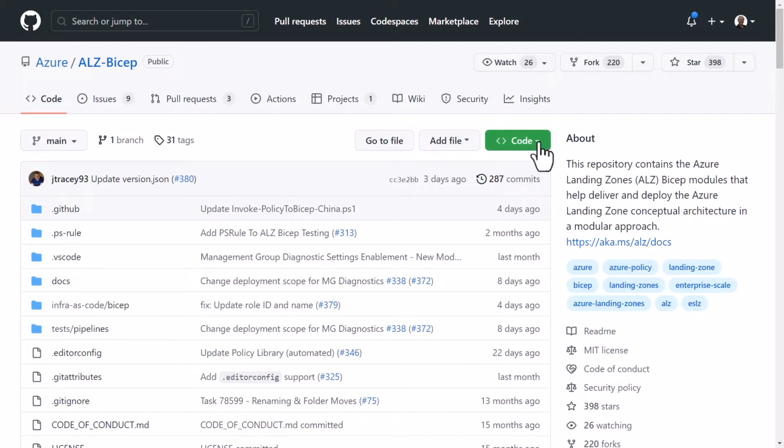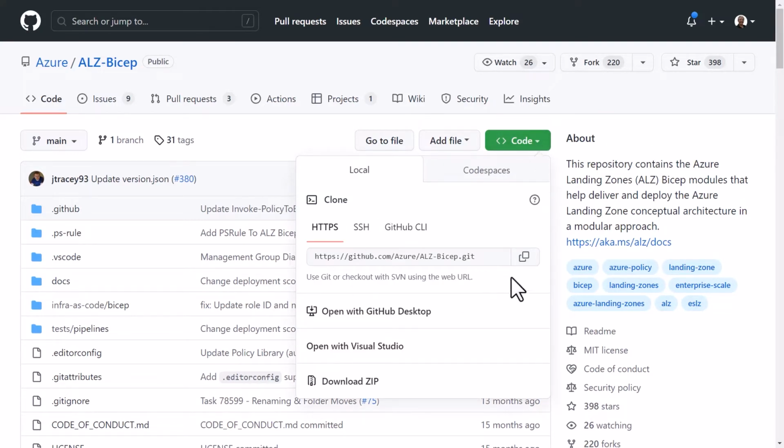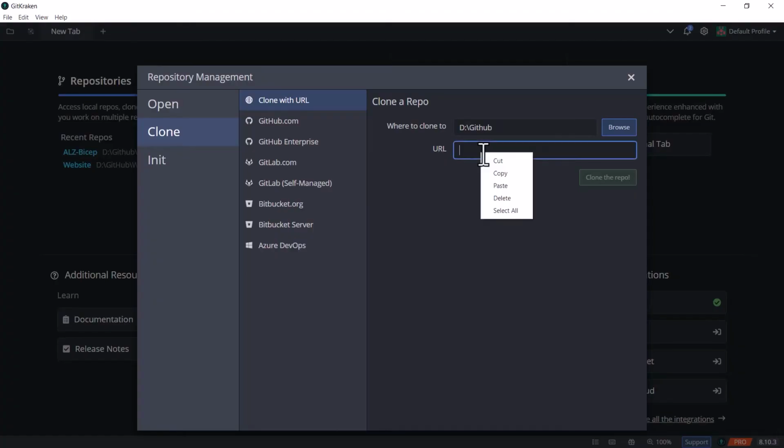So if I click on code, and then grab this URL here, this HTTPS address, and copy it. We then want to take it back to our GitKraken client. So I paste that URL here, and I can modify the full path name, but I'm just going to keep it to the GitHub repository name because that's the way I work, but you can obviously change it depending on how you want to work.